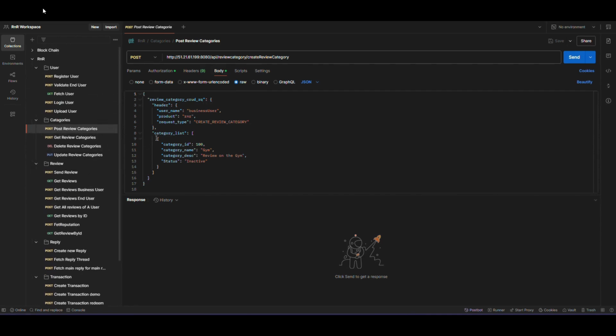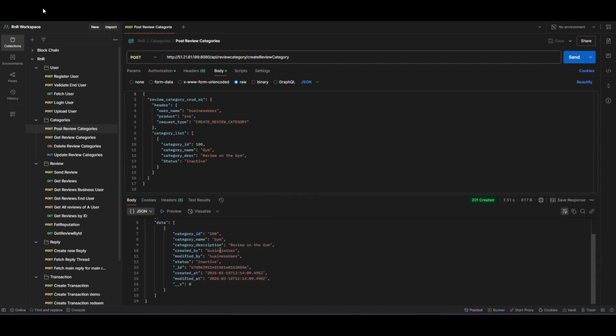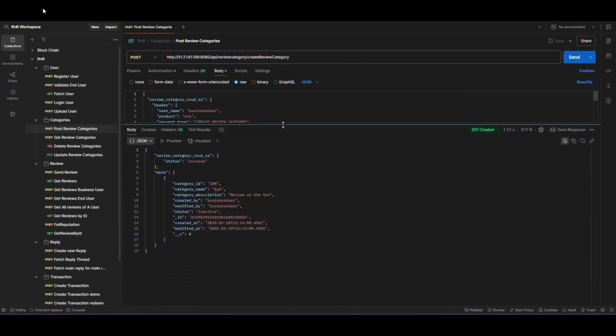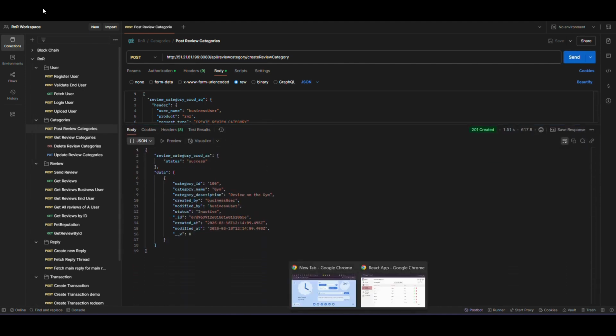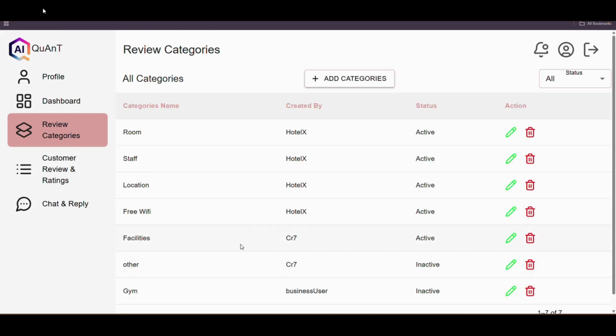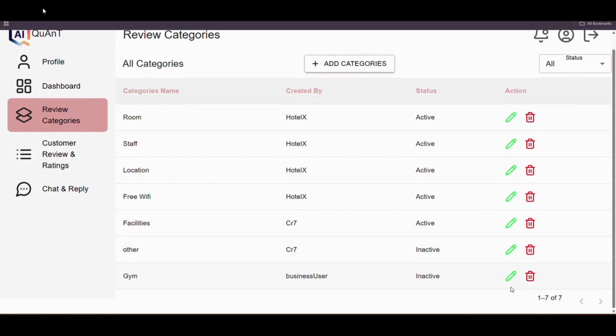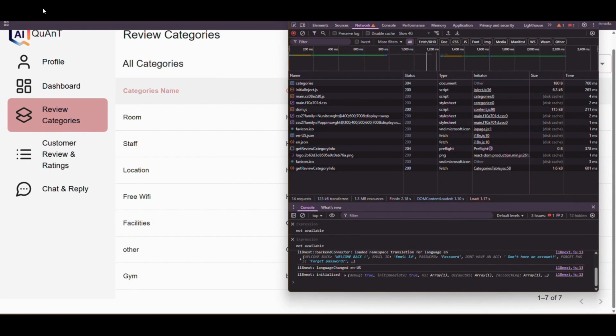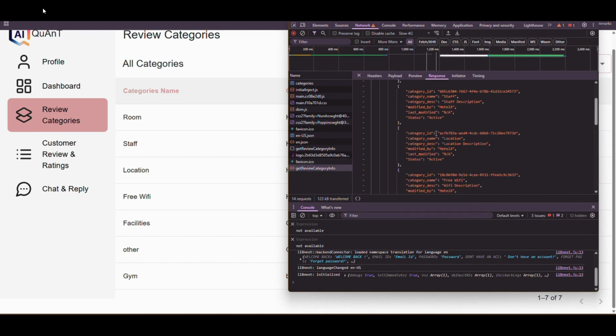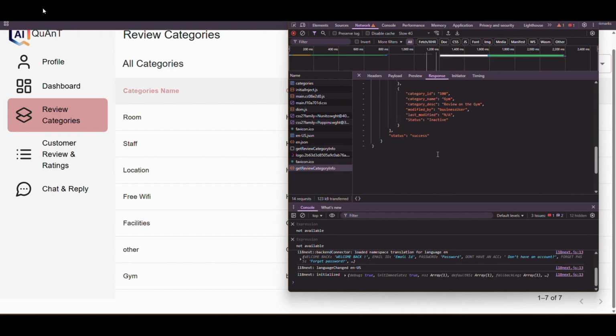We can see that the review category has been added to the database successfully after this call. Yes, we can see that it has been successfully added. Now we will visualize this in our UI. So we can see that the review category has been added to the UI too. Now we can see in the network tab also there is a call for all the categories, and the newest category has been added successfully to this.